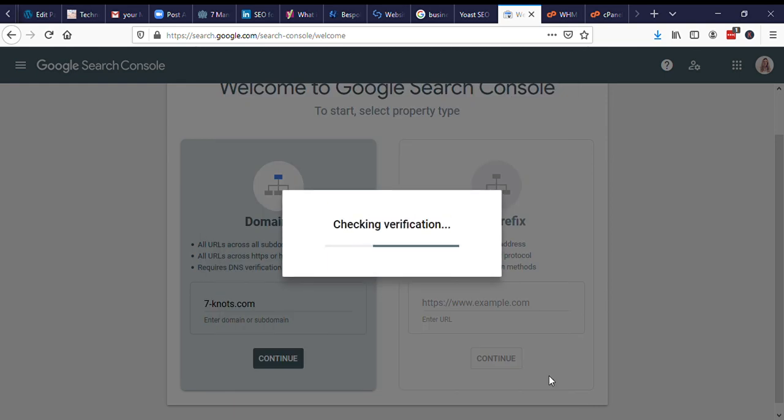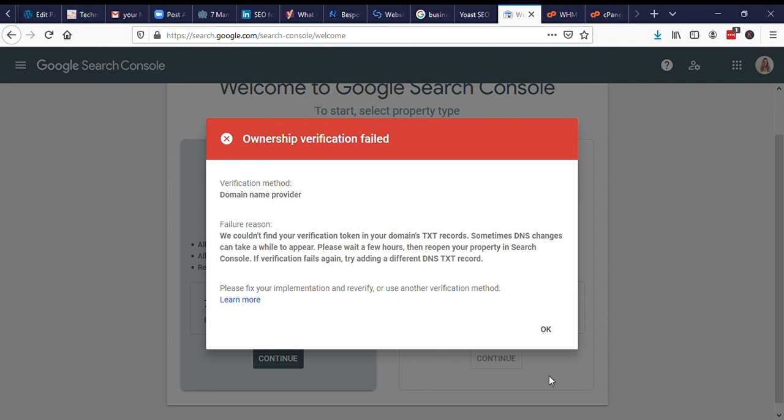Verify. Checking verification. Okay, it failed. We couldn't find your text record. This is exactly what I'm talking about. Sometimes DNS changes can take a while. Please wait a few hours, then reopen your property in Search Console. If verification fails again, try a different one. So we're going to click OK.